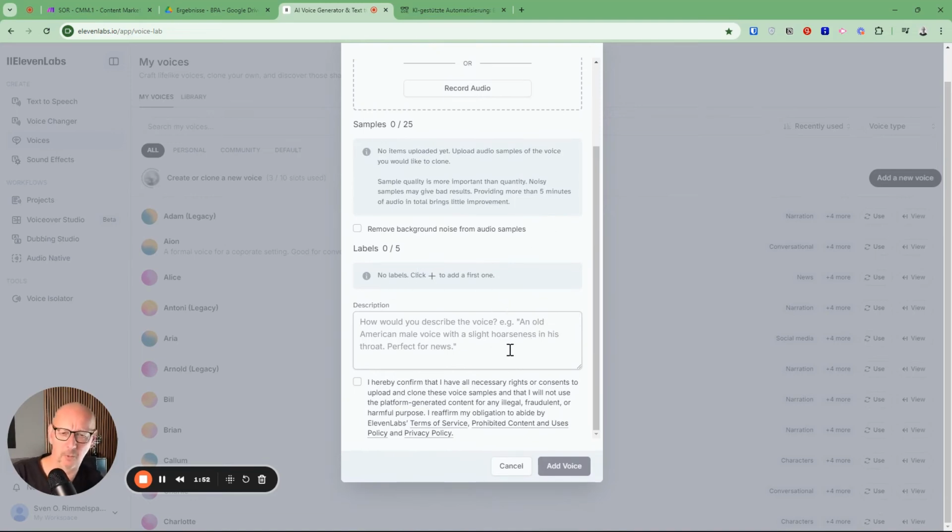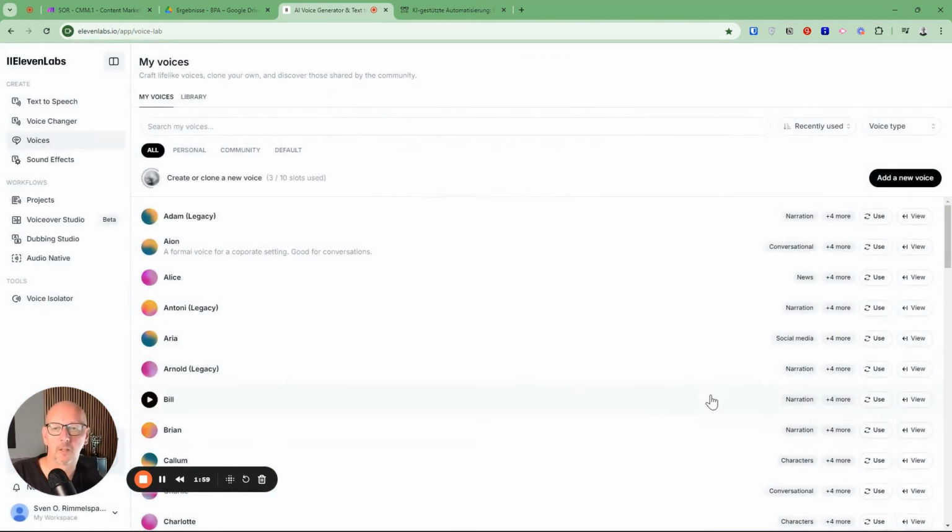Then you can add a few labels and a description here. And here I have to confirm that I'm actually allowed to do this. And then I click on Add Voice. And then this voice appears in this catalog.